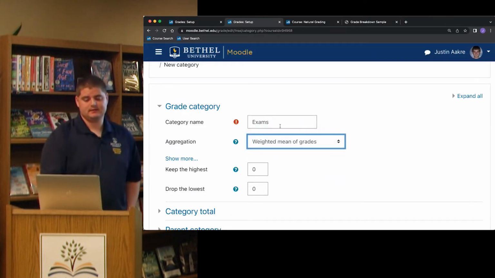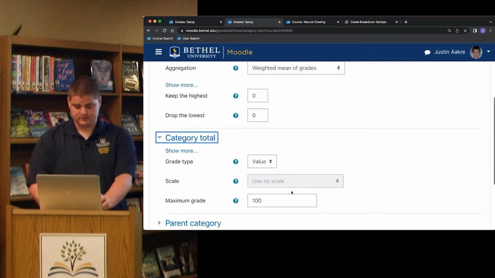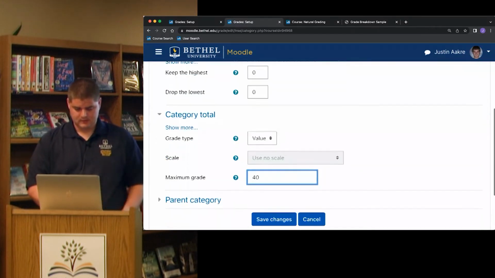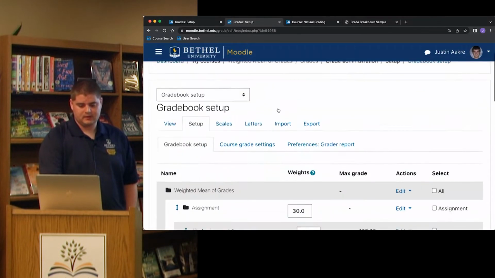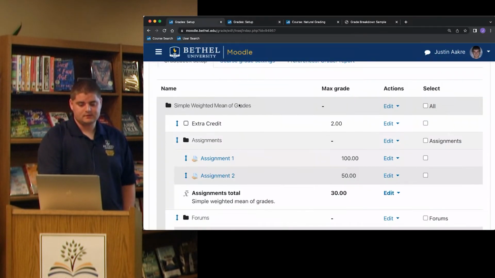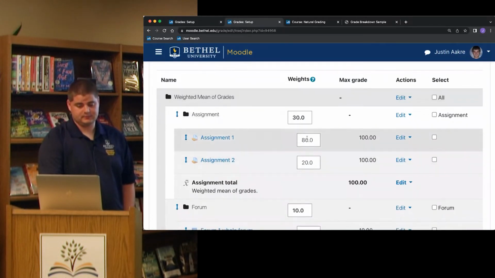So we have exams. I'm going to choose my aggregation method down to weighted. My category, again, per the breakdown, is supposed to be 40%. And I'm going to save changes. So the question came up as to, in the simple weighted, I can't change anything. Right. This is a different aggregation method, so this is just the weighted. So now I am able to determine that while these assignments are worth the same amount, I actually want assignment 1 to be worth 80% and assignment 2 to be worth 20%.